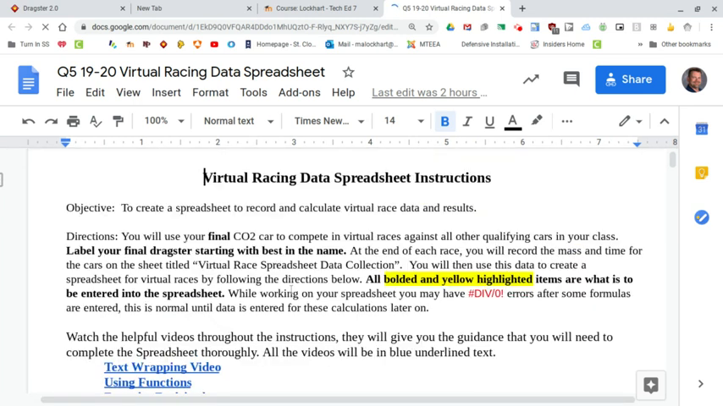Okay, so the objective is to create a spreadsheet to record and calculate virtual race data results. So you're going to record results for your car as well as everybody else in the class. As the instructions say, and I'm going to read these to you, I suggest you reread them yourself when you open this up. It says you will use your final CO2 car to compete in virtual races against all other qualifying cars in your class. Remember, the last assignment was you had to save your car as Q5 final and then the car name that you had. That's why we need that final car.